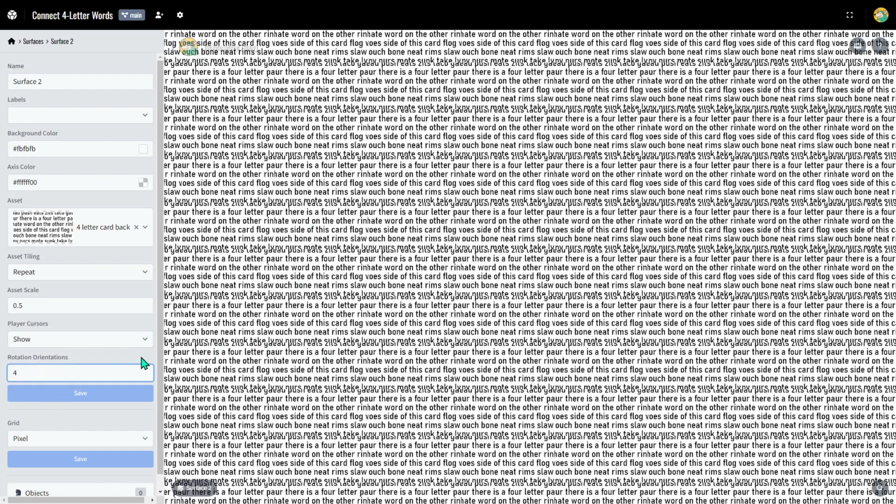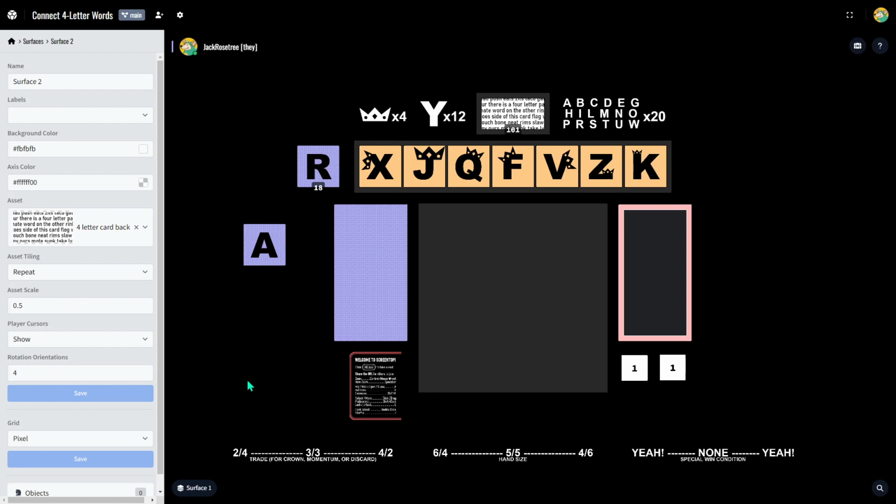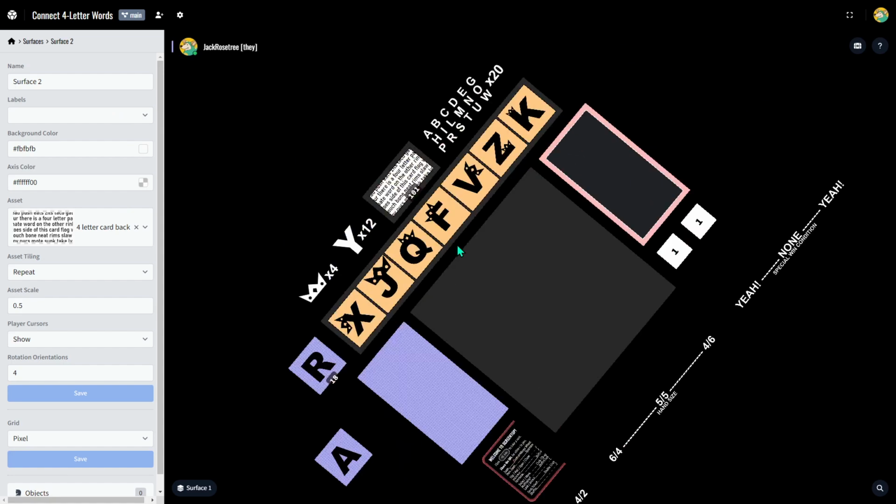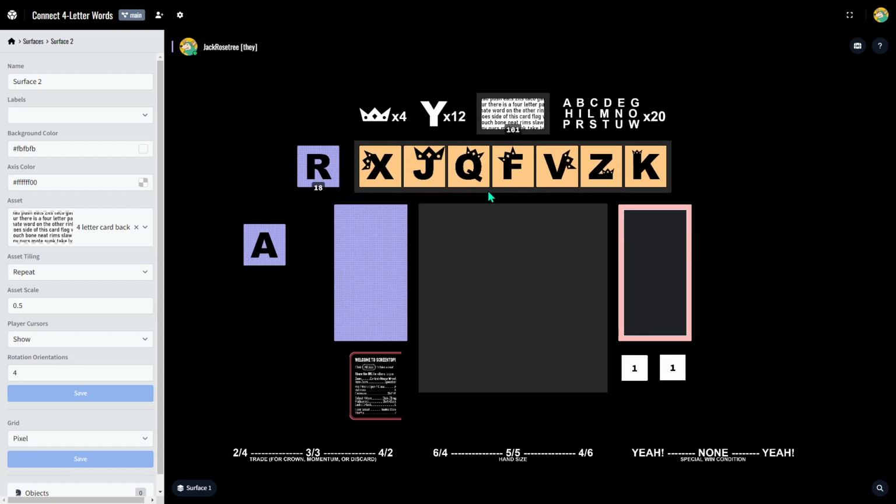Rotation orientations. All surfaces start with 4. So if a player wants to sit down, for instance, here, I think I turned it off on this one. Nope. They could sit at this side of the table, this side of the table, this side of the table, or there. I mostly try to orient my games such that everybody is looking at them the same way.